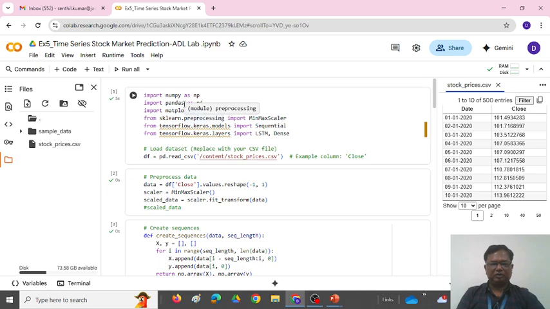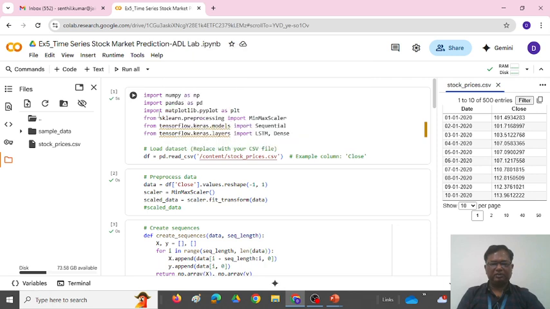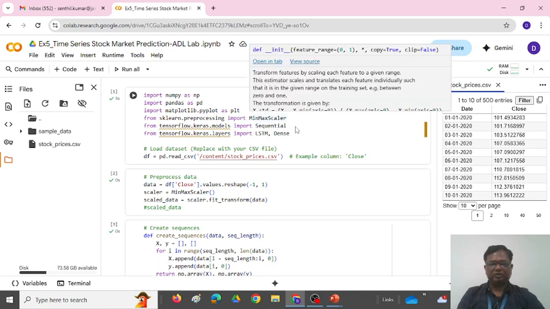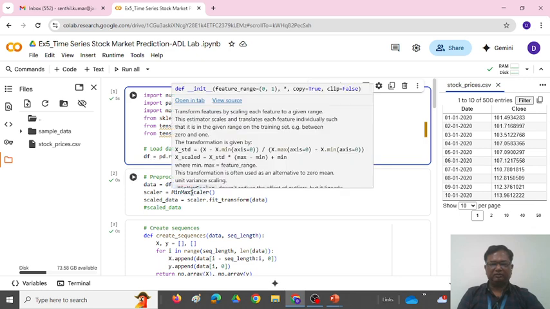This import file we know already. NumPy, pandas, matplotlib, min-max scaler we are using. We are building a sequential model. In the previous program we used RNN. Now here we are going to use LSTM. And here we are reading the input file stockprice.csv. The data is stored in the data frame df.